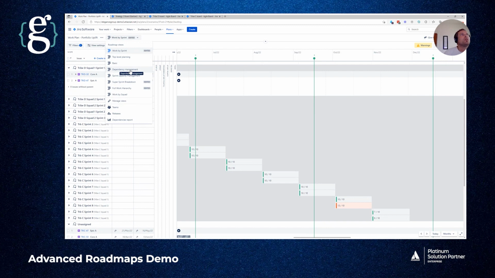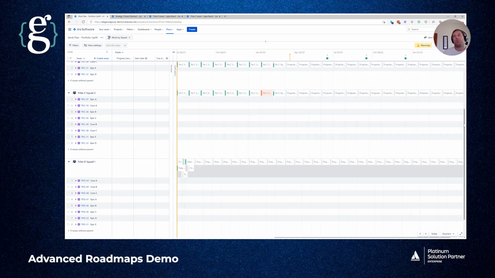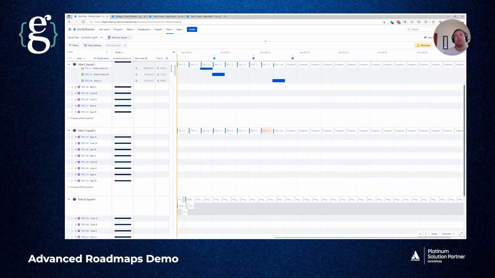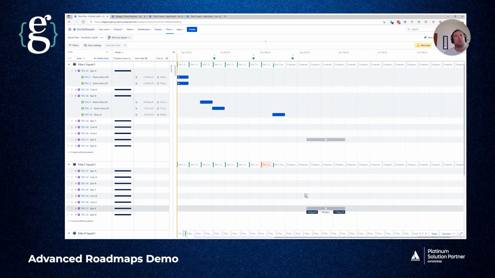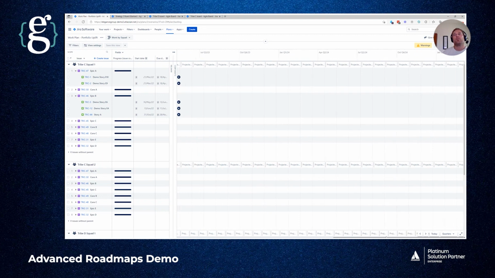Okay, then there's basically, have I said work by squad? Okay, and here's the team view basically. So, looking at workload by squad. And you can see here, for example, this is where we're a little bit over allocated. It's the same one before. And we can see all of these sprints projected forwards in the timeline.